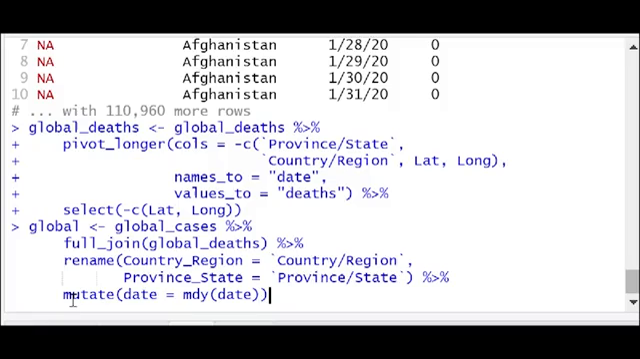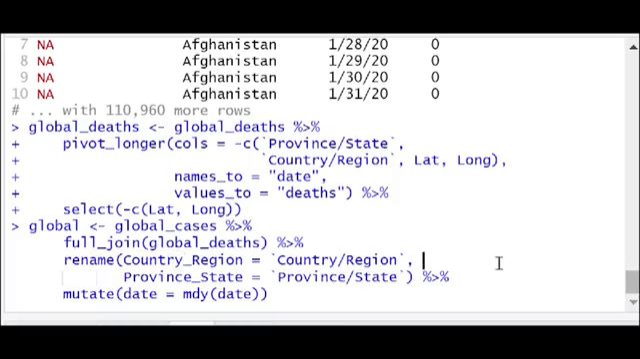Hi, and welcome back. Now that we have our data read in, we're going to begin to transform it. We will start by combining the cases and the deaths per date into one variable we will call global. So what we will do is join the cases with the deaths, and then rename our country region just to get rid of this slash mark, and the same with province state. We'll also notice that our date was not a date object, so we will make it a date object.